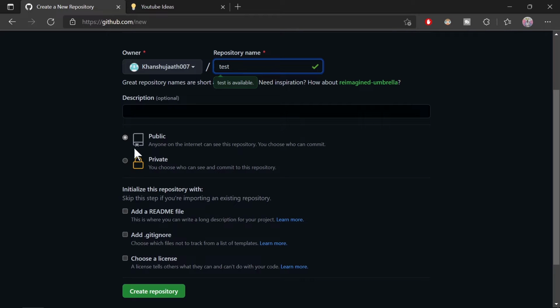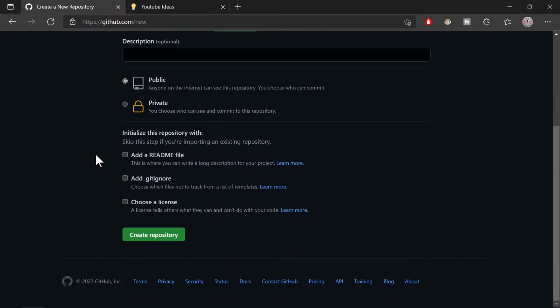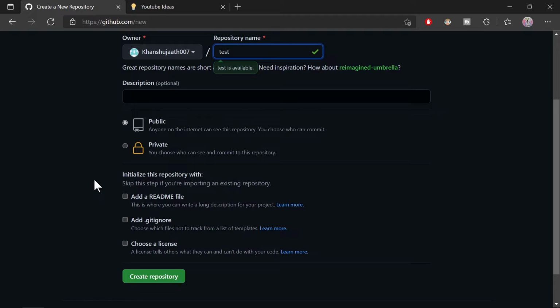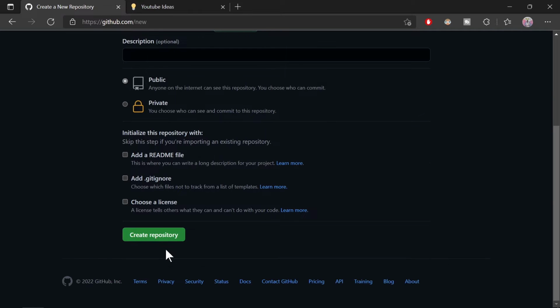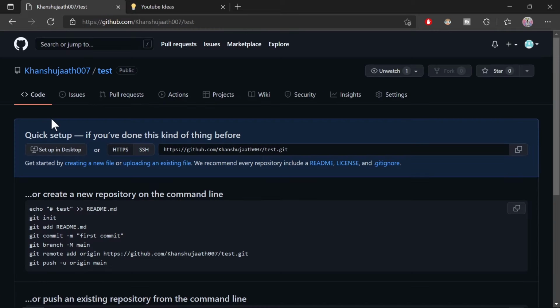and you can choose any option, public or private, and then just scroll down and click the create repository button below, and it will create a new repository for you.